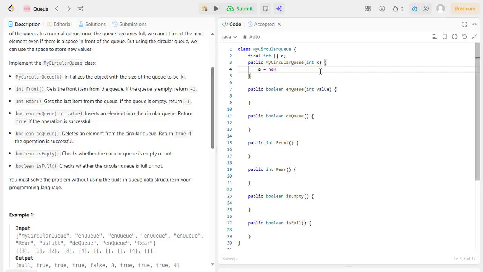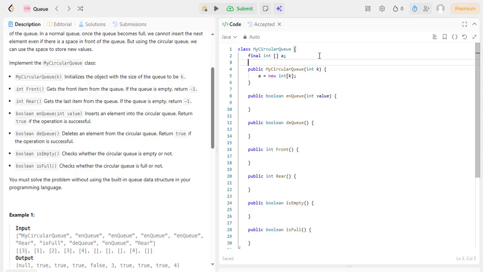The new keyword helps us to allocate memory. int of what will be the size of the array. That is given by the variable k. So I have given this. Fine. Now I'll declare a few more variables. What is the purpose of those variables? If I'm inserting an element inside the queue, I'll be using the variable called rear. If I'm deleting an element from the queue, I'll use the variable called front. So I'll initialize those variables: int front equal to 0, rear equal to -1. To know the length of the queue, I'll take a variable called length and initialize the value as 0.